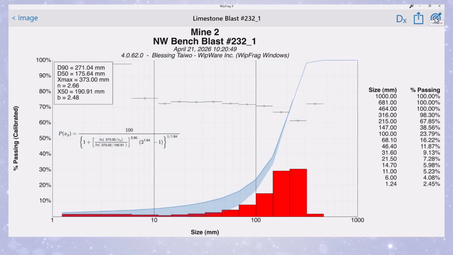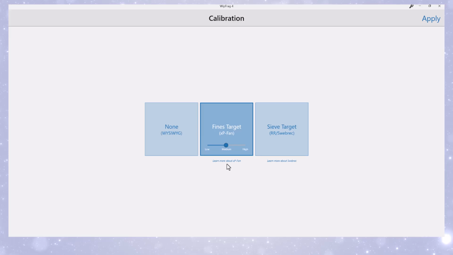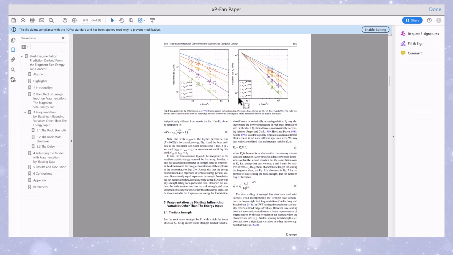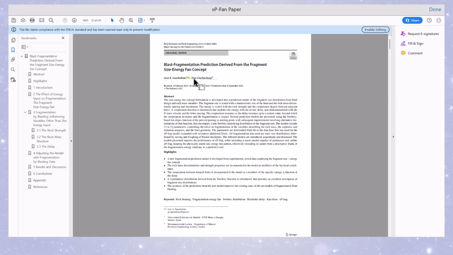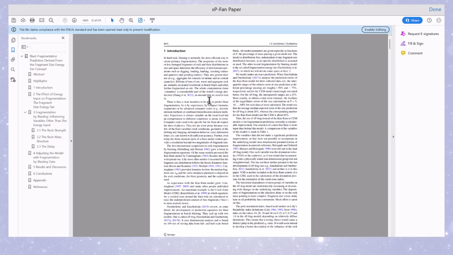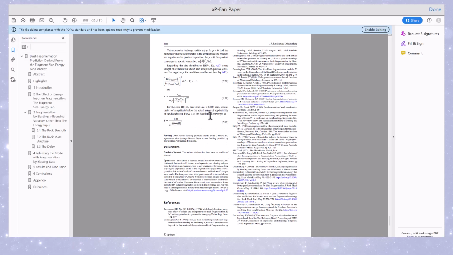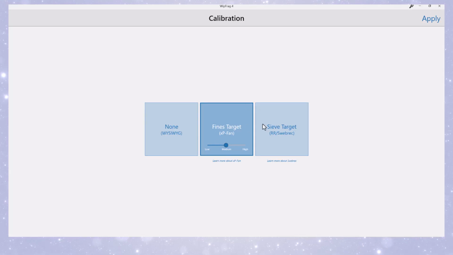Once again, I'd like to mention that this SPFan model is not developed by us. If you click here, you can see the paper and learn more about SPFan. The paper is included in the software, and the credit goes to the author. You can see the authors here, and you can read more on the SPFan equation and what SPFan brings to the table when it comes to predicting fragmentation. You can now use the SPFan in the WipFrag software and see what it brings to the table when it comes to calibrating for unseen fines.